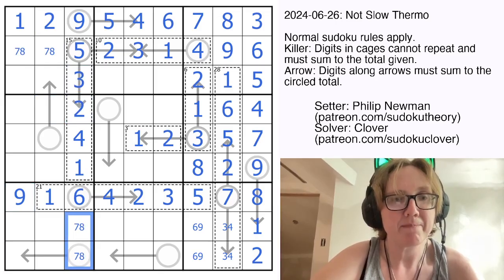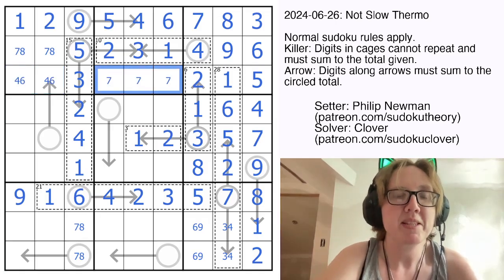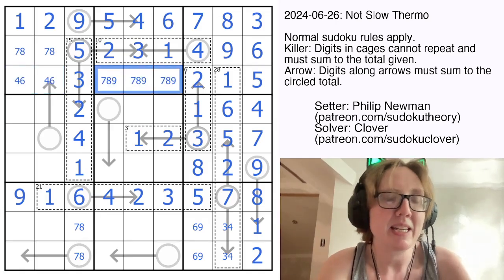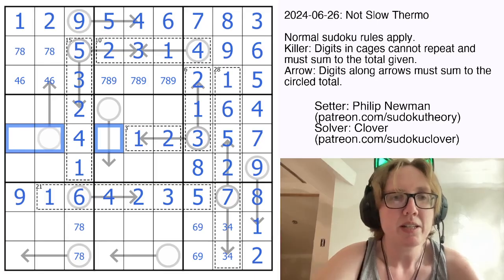I can eliminate 9 here. Perfect. These 2 cells will have to be 4 and 6. These ones will be 7, 8, and 9 to finish the region, but I can't quite resolve those yet. Let's look at this row, because this is looking pretty restricted. I still need a 6, an 8, and a 9.